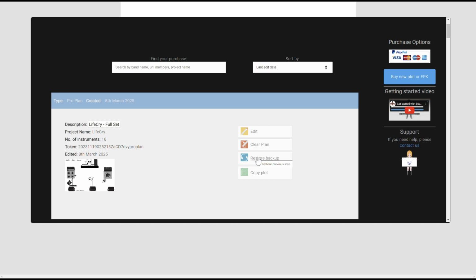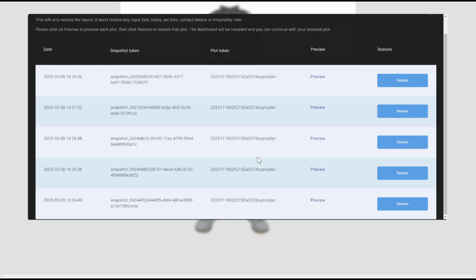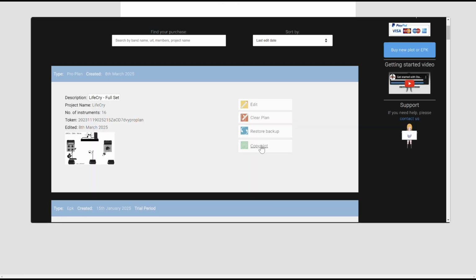I can also restore a backup. We saved the last 5. And you can of course copy this plot. If you'd already got your plot done for your 3-piece and now you want to do it for your 4-piece, you probably don't want to restart. So if you're on a multi-plan where you have multiple plots, or you've purchased 2 Pro on the goes or something, you'll be able to copy one plot to the other.